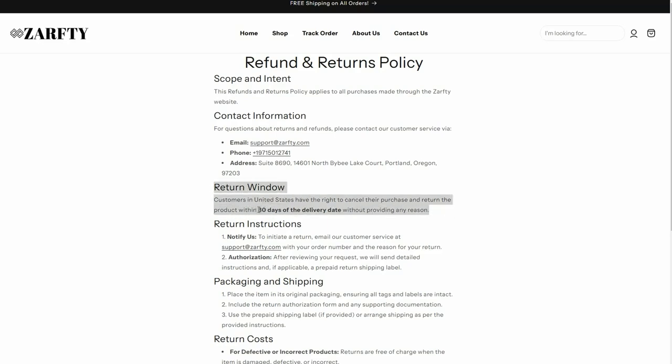So you've got 30 days within the delivery date to lodge a return. So that's covered. Okay, the next thing is to mention return costs, which we have in here. So we need to mention it for any defective or incorrect products. We mention how much it costs to return. In this case, it's free, and for a change of mind as well. All right, so that one's mentioned there, so that's good.